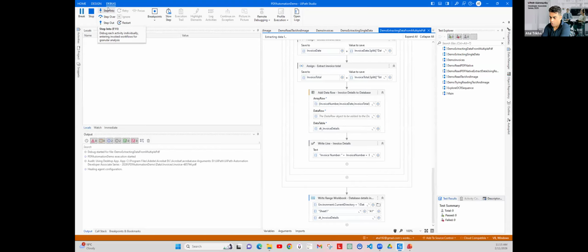So if you will keep monitoring the output window, what it is doing. It is opening the first PDF. From there, it is extracting the three fields which I mentioned: invoice number, invoice date, and invoice total. So one PDF is done.